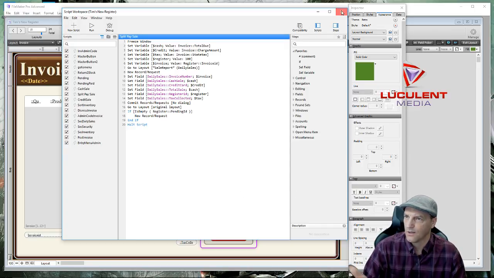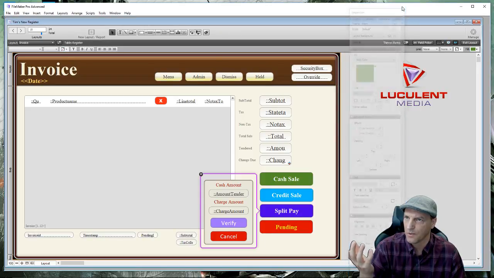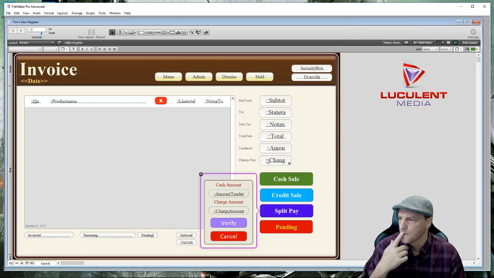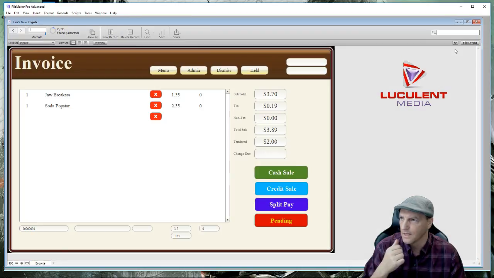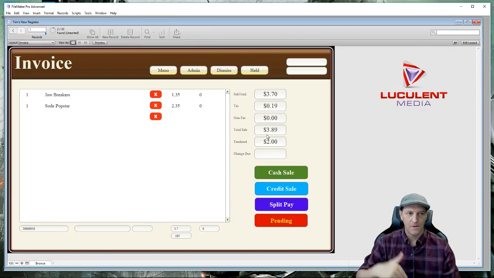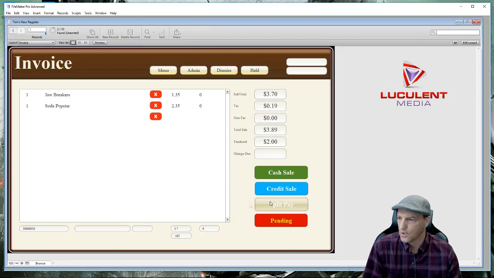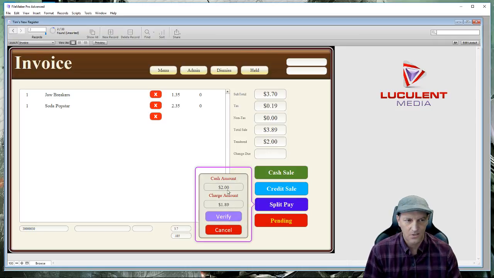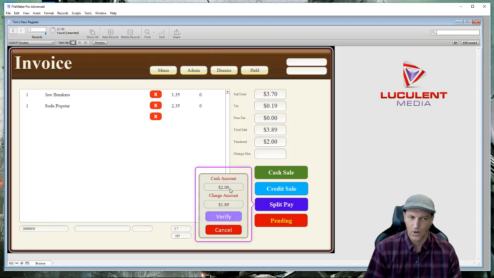And so, see how easy that was? We just created a split pay. So let's exit the layout. And now here we have this amount. And so we go into split pay. We've already added this information here. We said the cash amount was $2. And so we need to charge $1.89.